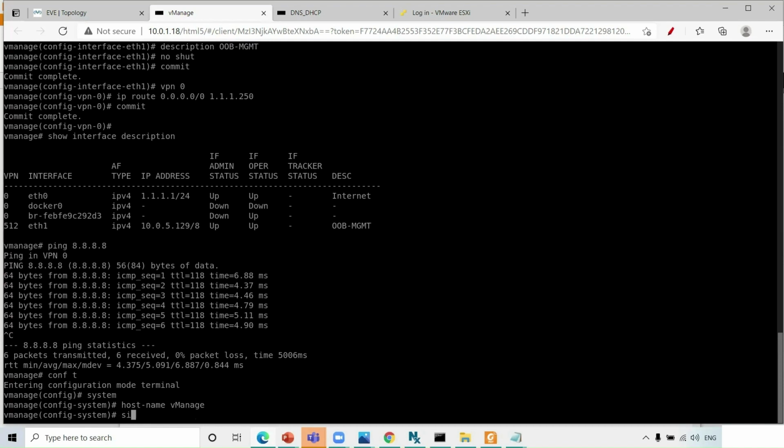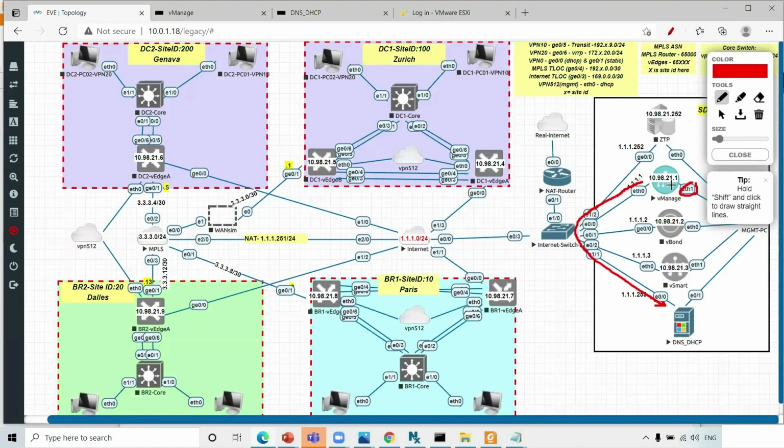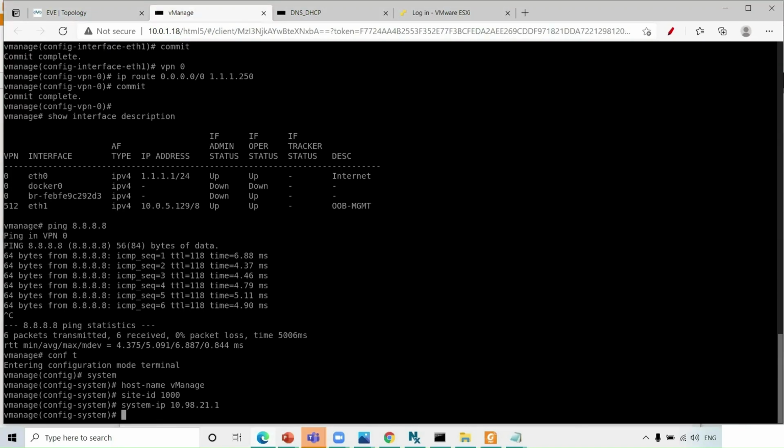I'll say site ID 1000, system IP address 10.98.21.1, which is based on my topology. Organization of my topology is network space lab bracket. It is case sensitive, so it should be exactly the same.